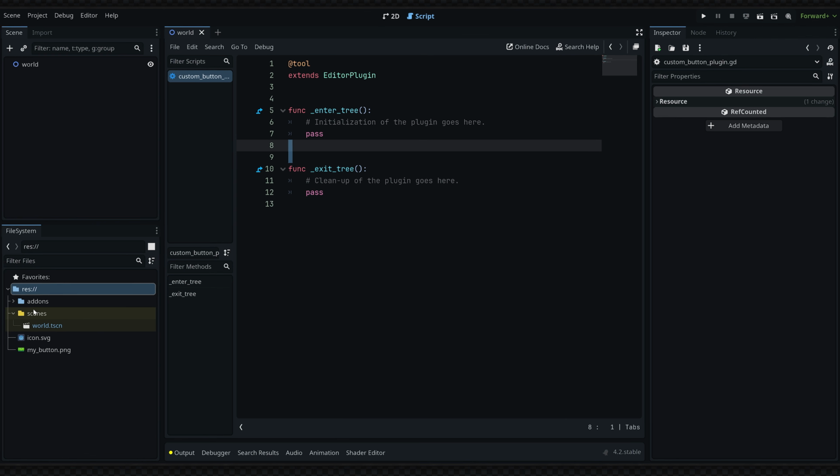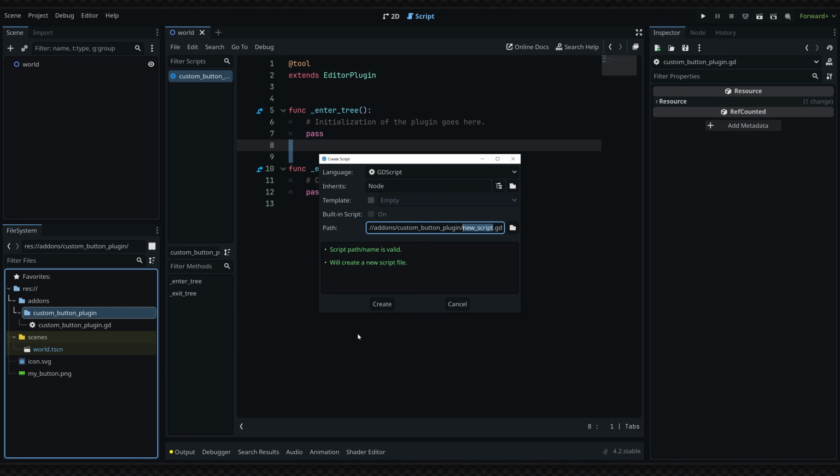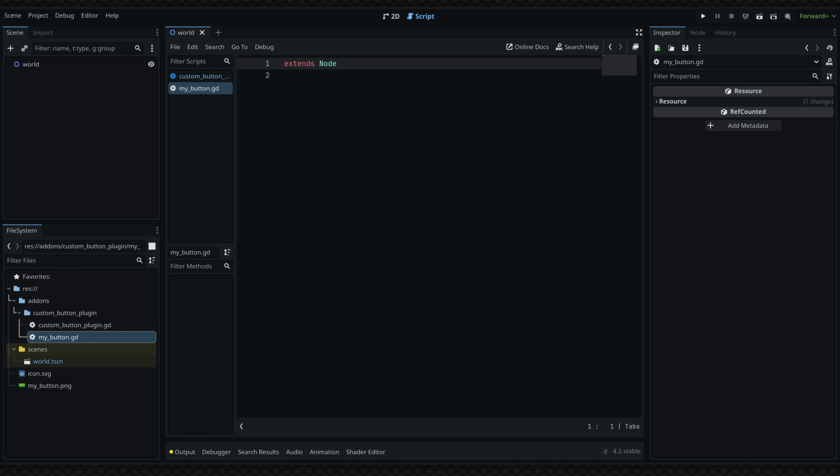So we're going to go back into our add-ons folder, which has been created automatically. We're going to go into the custom_button_plugin folder, which is our plugin that we're working with. And we're going to right click here and create a new script. And the name of the script is just going to be called the name of the node. So in this case, I'm going to call it my_button.gd, and we're going to create this and open it up in the script editor.